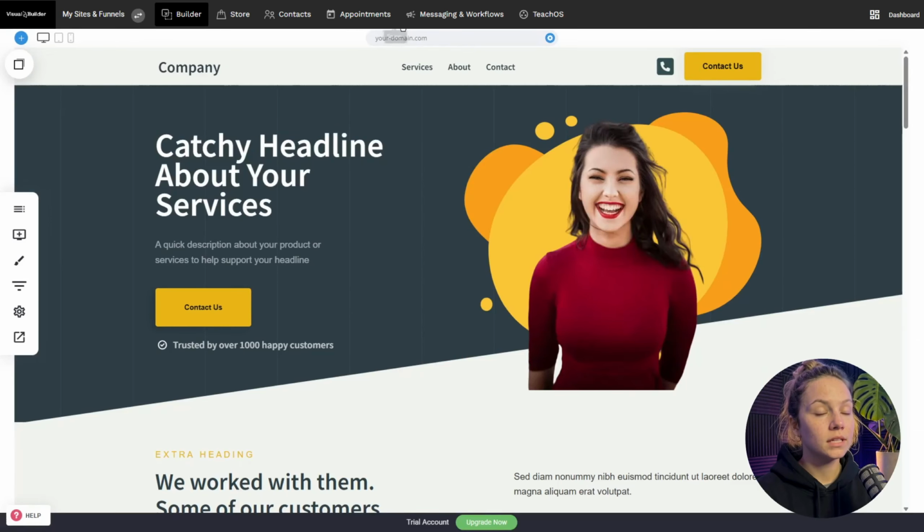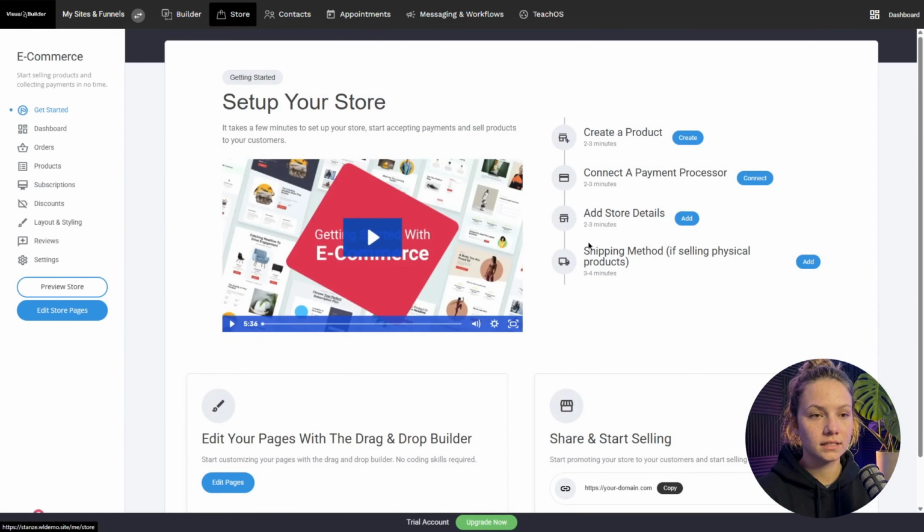All right, so let me show you how simple it is to start selling on your website. Even if you have not selected a website that is with e-commerce in mind, you can enable e-commerce in just a minute. So you can just click go to the store and that's your store review. From here, you can start customizing basically everything about your solution.